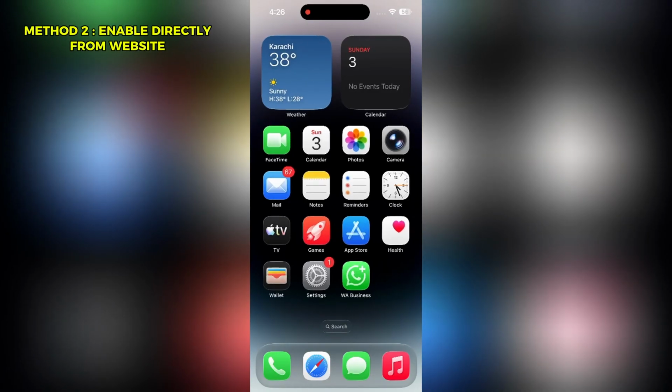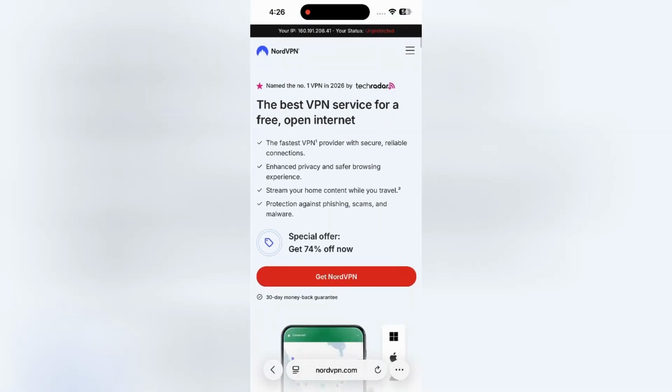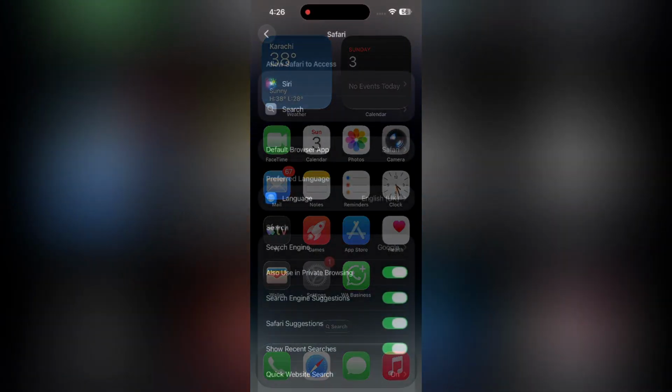For the second method, you can enable notifications directly from a website. Just visit a website that supports notifications, and when you see a prompt asking for permission, tap Allow. This will let that specific website send you notifications.